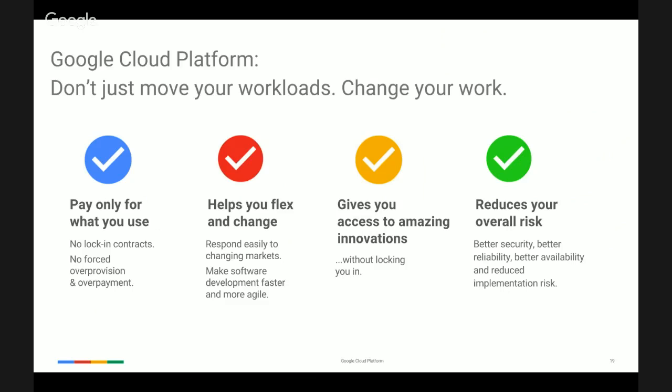Secondly, we help you flex and change. From pricing to maintenance to upgrading to operations, GCP is designed to let you flex your business to changing situations. And we know change is constant and in fact accelerating. And thirdly, it gives you access to one of the software industry's most prolific innovation factories. From AI to application development, Google has released a stream of innovations that you can use to change how you do business. Last but not least, it reduces your risk. How? By providing better reliability, better availability, and giving you the predictability and visibility you need to reduce implementation risk.